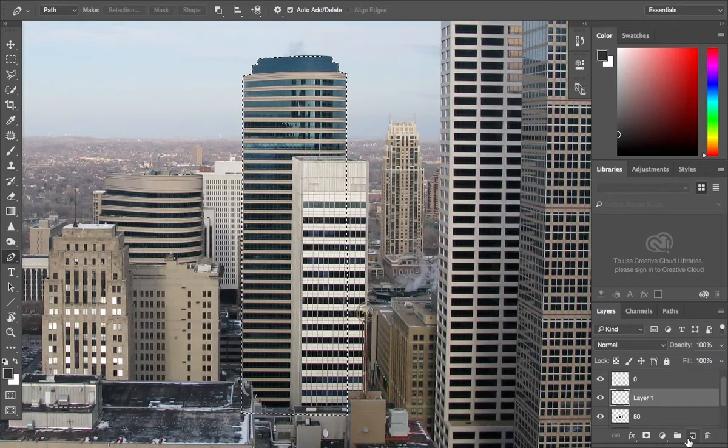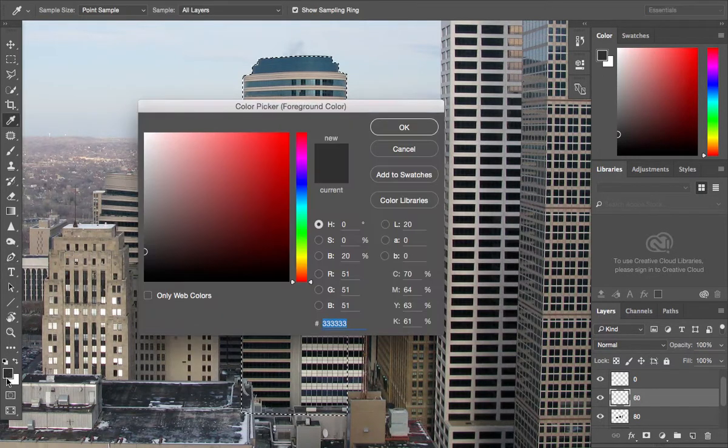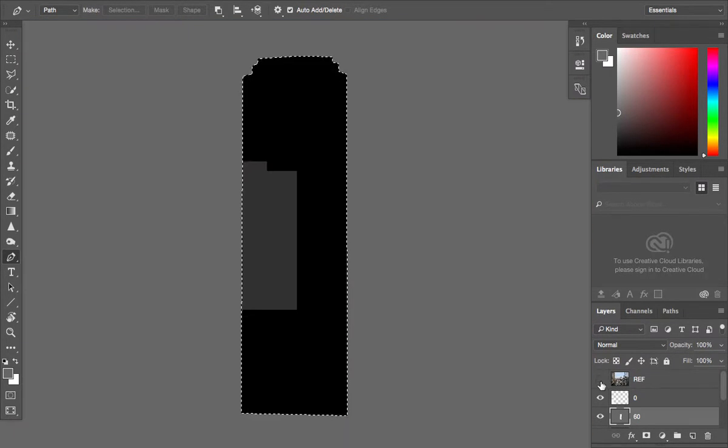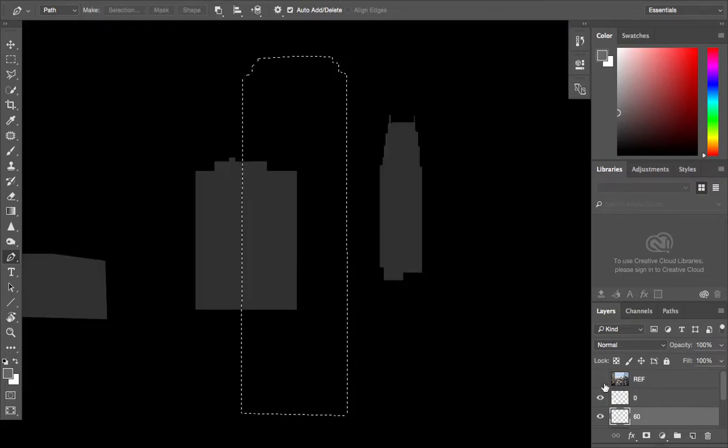So here's my new layer. We'll kind of call it 60. It's the next closest thing, which means I'm going to pick the next lightest value, if I want to say 40 or something. And I'll fill that one quick. Oops. It somehow got filled wrong. As you can see there, it's the inverse of the selection. I don't know what happened there.